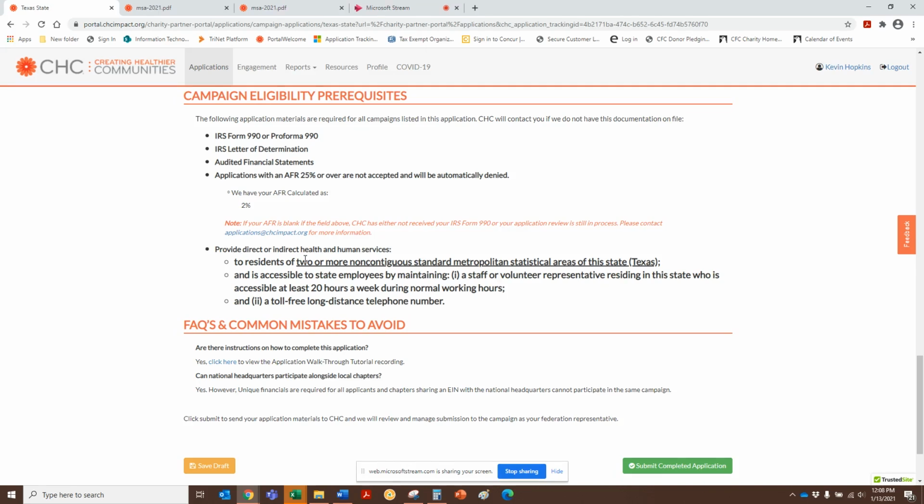Lastly, we just have more of a breakdown of the 2 or more contiguous standard metropolitan statistical areas in Texas and what that means in terms of having a staff and having a phone number, just having a presence within the state or how you can prove that.